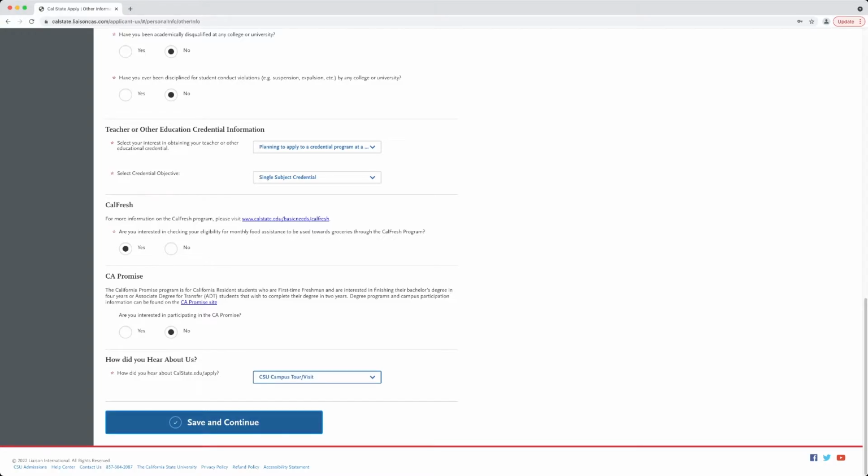California Promise. Please note that California Promise is not offered for freshman programs on our campus, only upper division programs. RN license. And also, how did you hear about us?